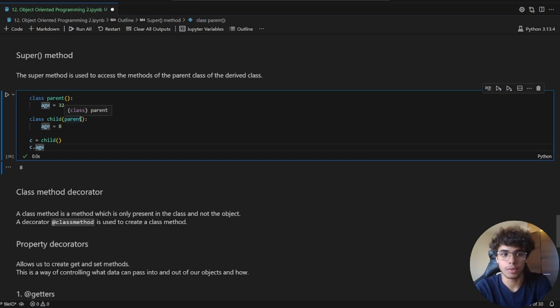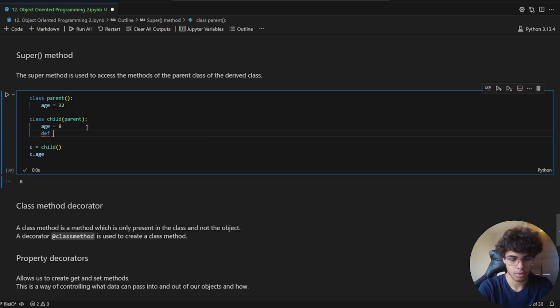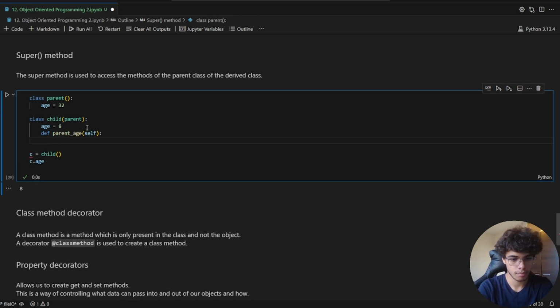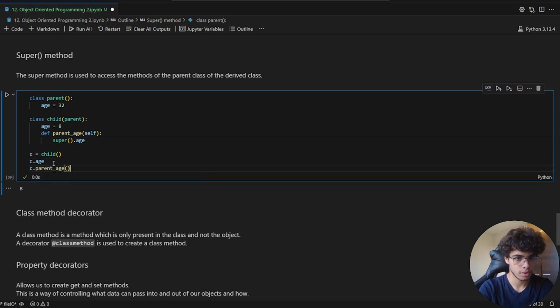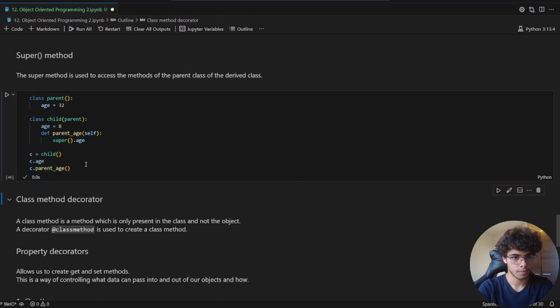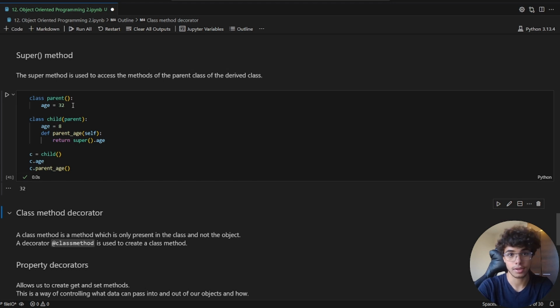Now let's say for some reason we can't create a parent class, but we still want to access the information inside it. What are we to do? What we can do is we create a method here called parent age. And we can create super age. And now, what happens when we get c.parent age? Oh, and we've got to return that, of course. Now we get 32, which is the parent's age.